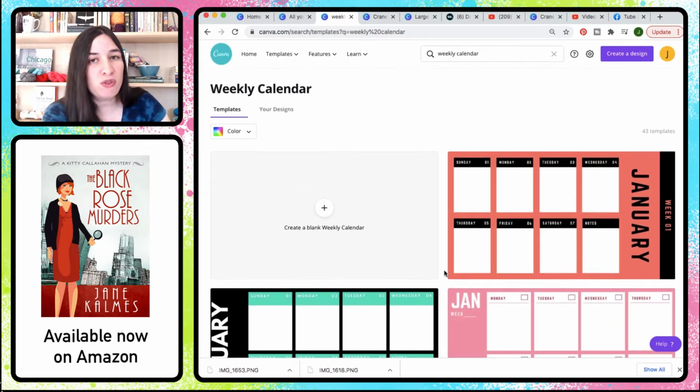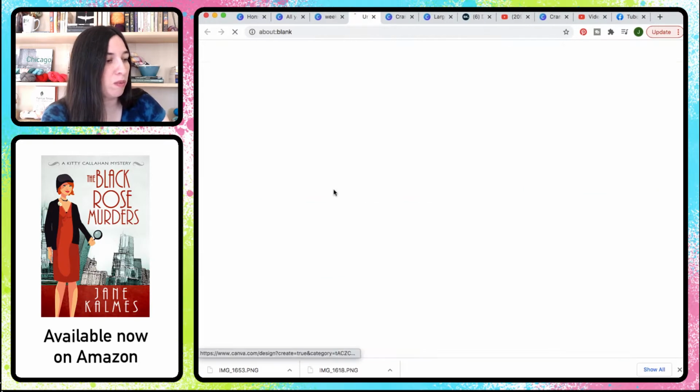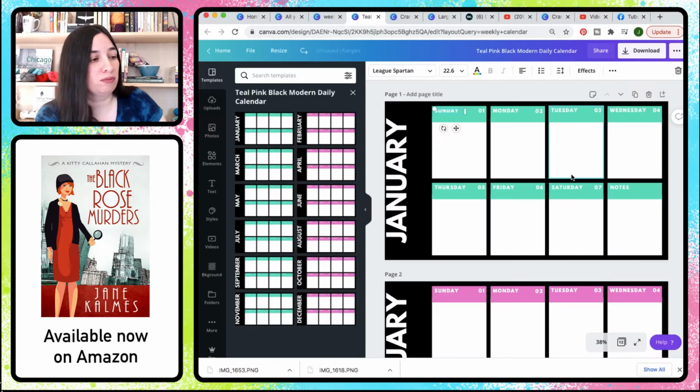So I'm just going to scroll through here and look for anything that seems interesting to me. I think we're going to go with this one. We're going to be changing all of these colors and the background, so it doesn't have to be perfect to start. So most of these Canva calendar templates come in with 12 pages, one for each month of the year.